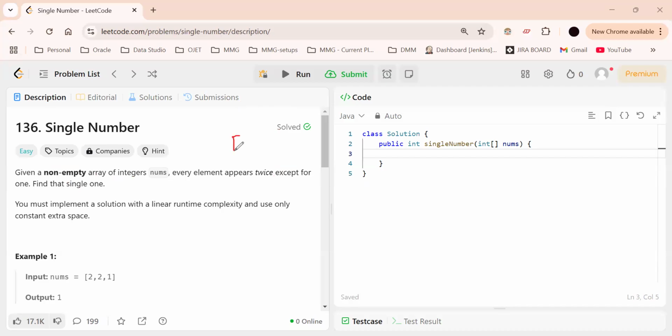They'll give us an array where each number will appear twice, like this: 3, 1, 3, 1, 4, 4, 2. So 3 appeared twice, 1 appeared twice, 4 appeared twice. So I need to return the answer as 2. 2 is my answer. So that is what I need to return. Okay, I hope this question is clear. Now let's jump into the way to solve this question.